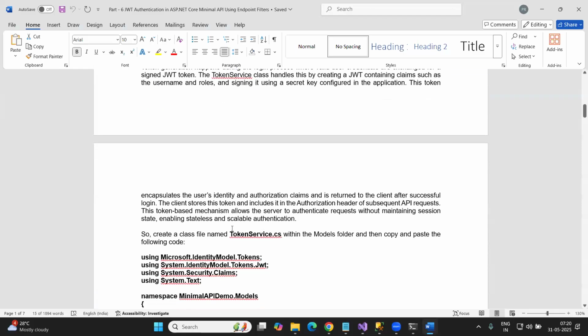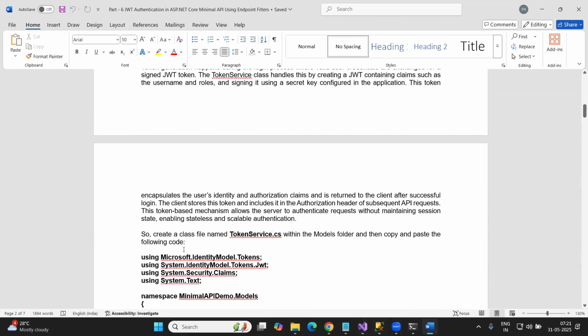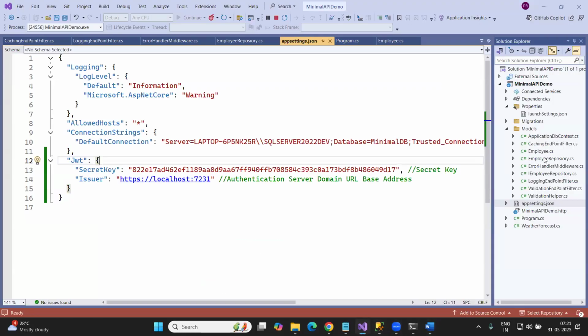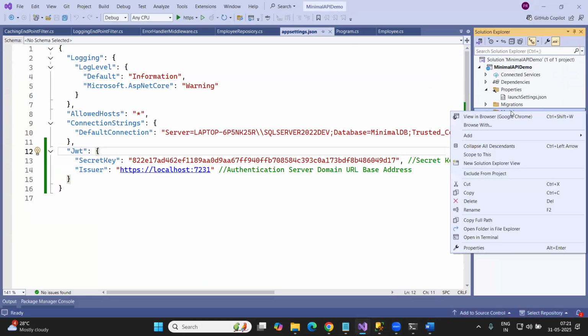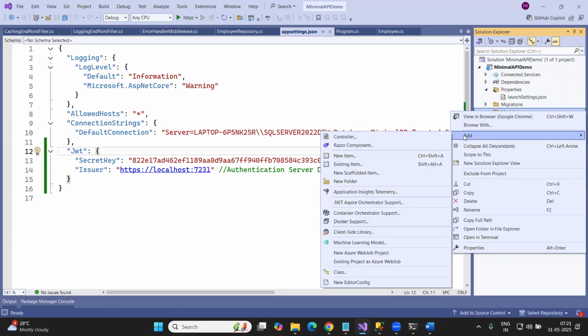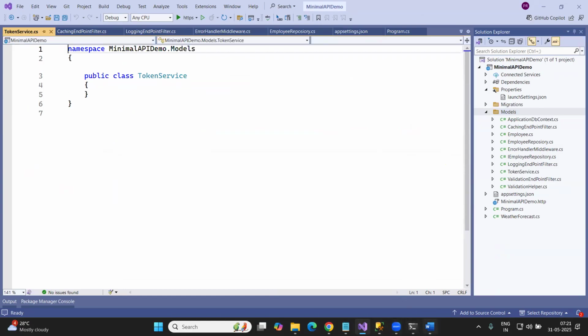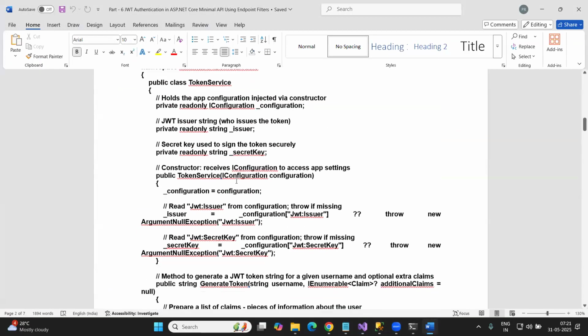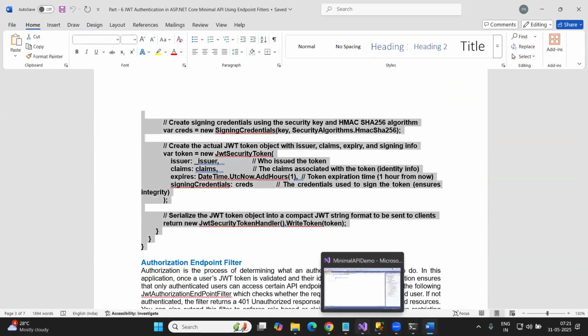Now I'm going to create a class which is going to generate the JWT token. I could directly write this within the endpoint which generates the token, but for a good programming approach, we should not write any complicated logic within the endpoint. So I'm going to create a class, and that class name is going to be TokenService. You can give any name. This TokenService is going to provide one method, and that method is going to generate a JWT token.